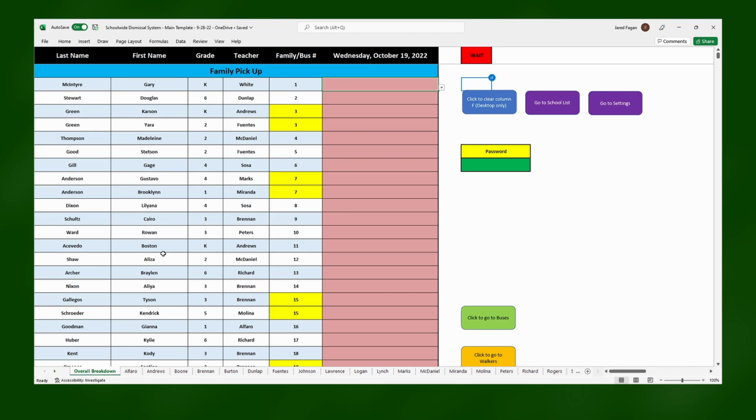And so this overall breakdown tab will mainly be used by the staff members that are outside checking in the families and checking in the buses and the potential daycares and carpools and basically any of the adults that are coming to campus to pick up a student or a group of students.